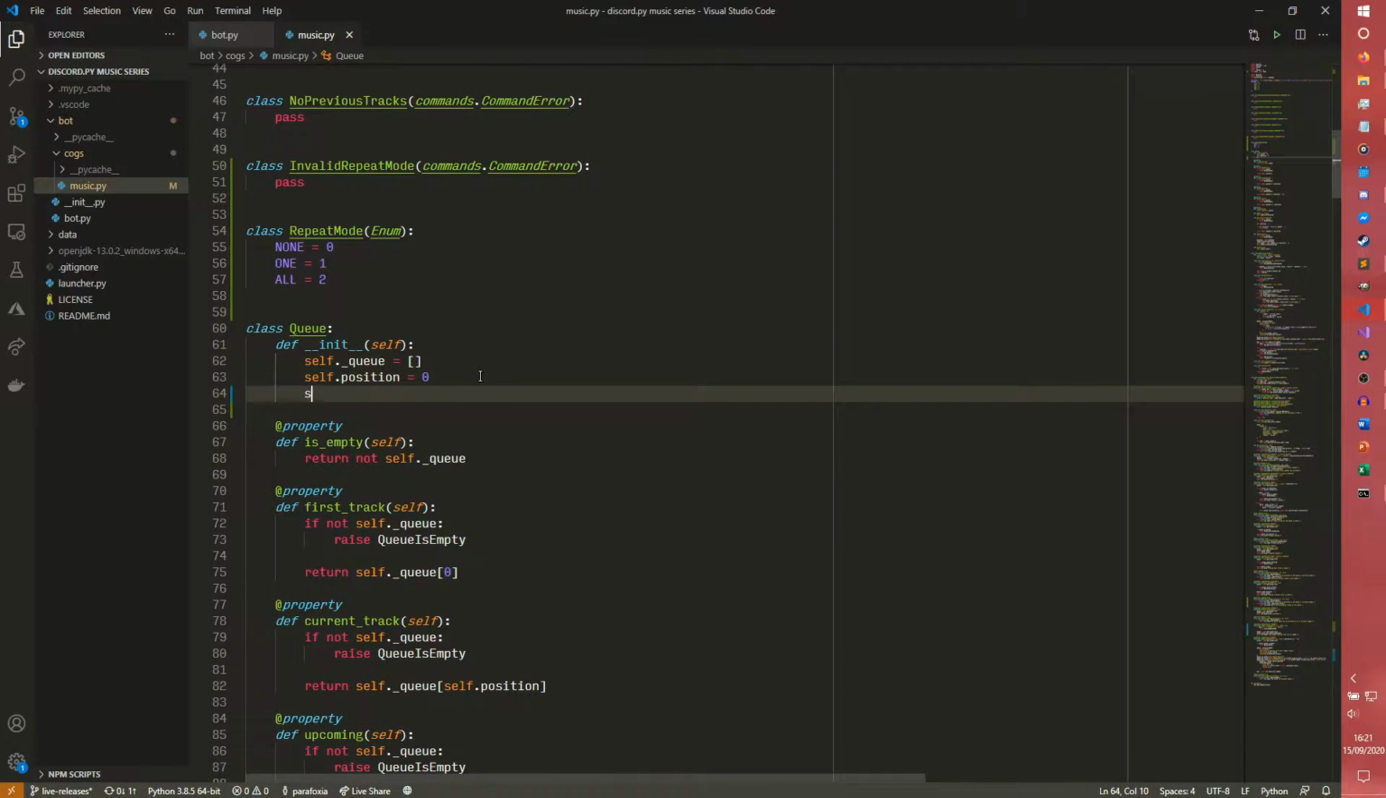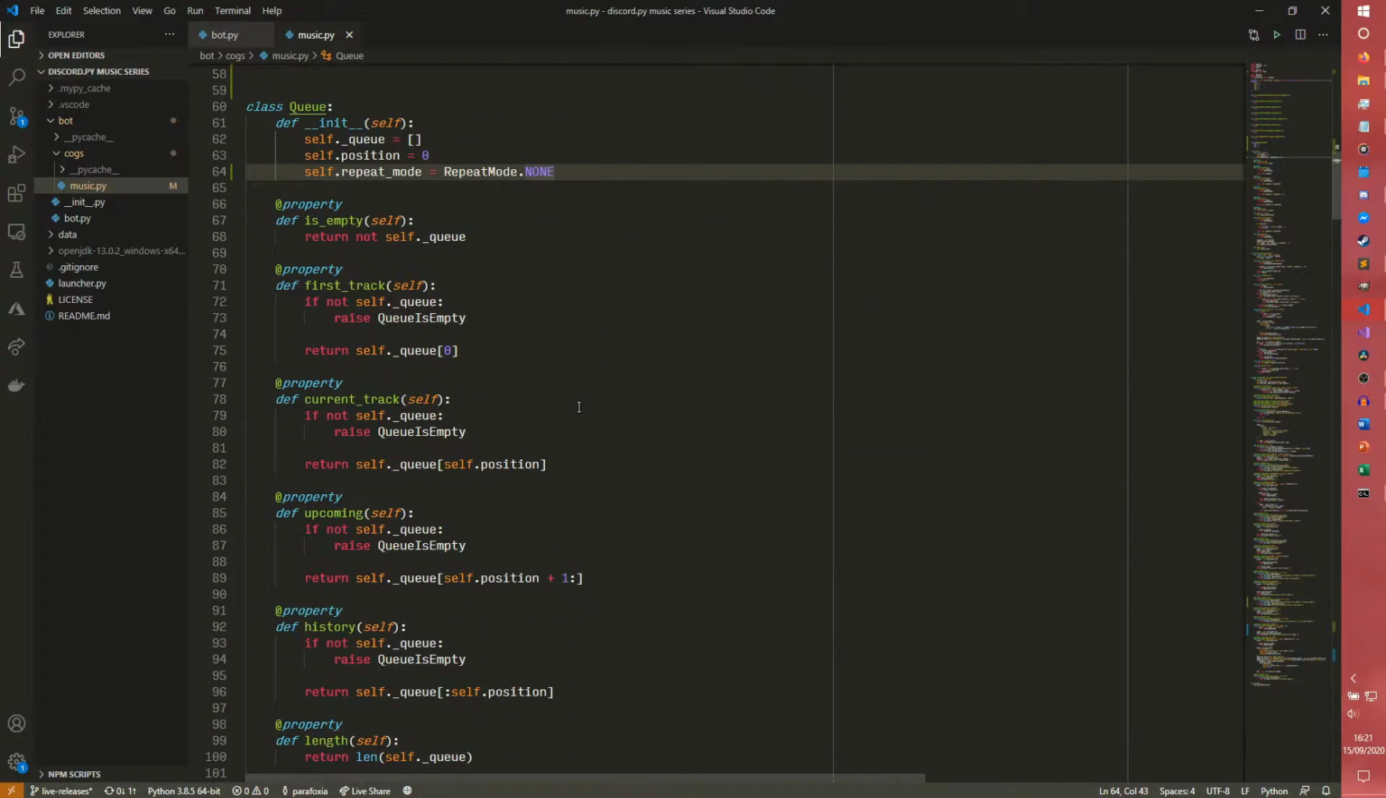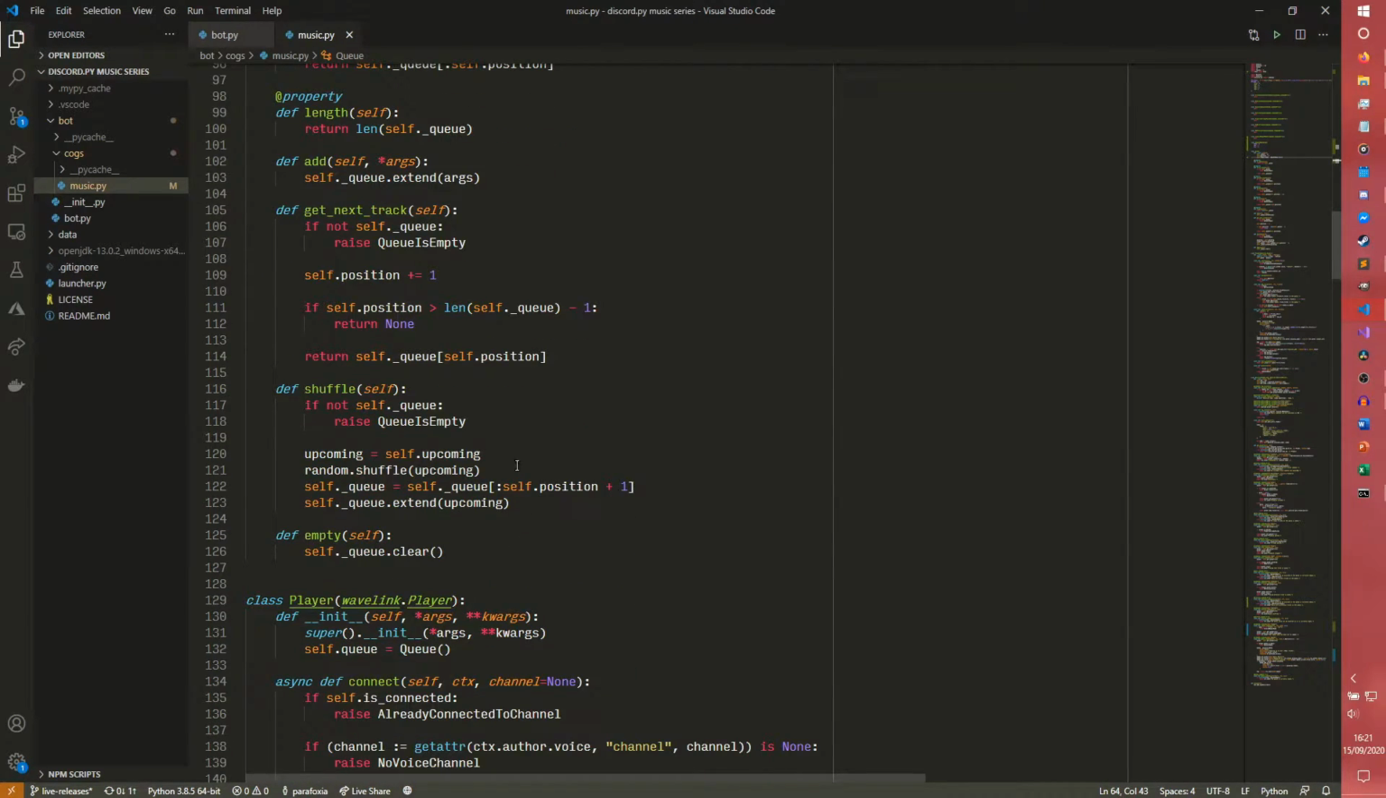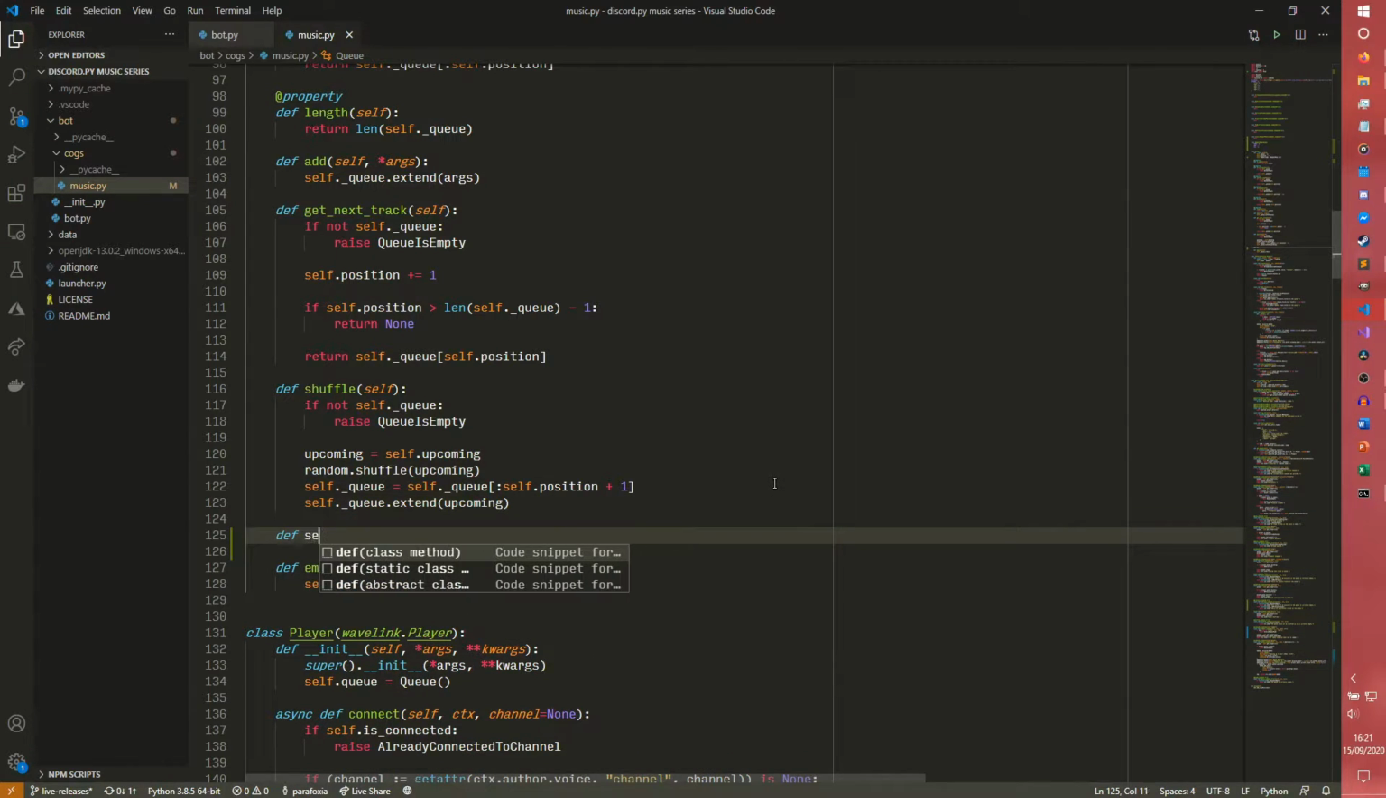So in the queue itself, we are going to set the repeat mode when the queue is initialized to repeat mode.none. So repeat mode.none indicates that the queue will not repeat. Then we need to come down into our set repeat mode, which I'm going to put underneath the shuffle. Set repeat mode, self, and then mode.